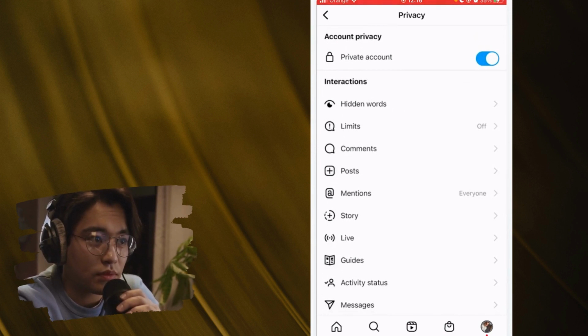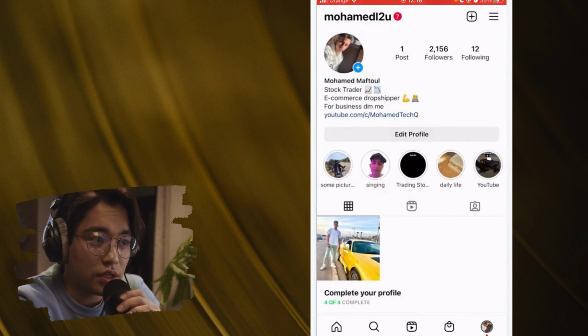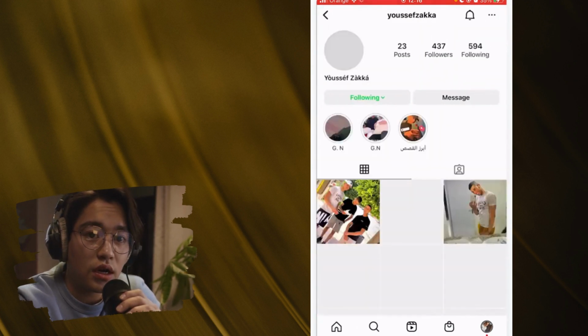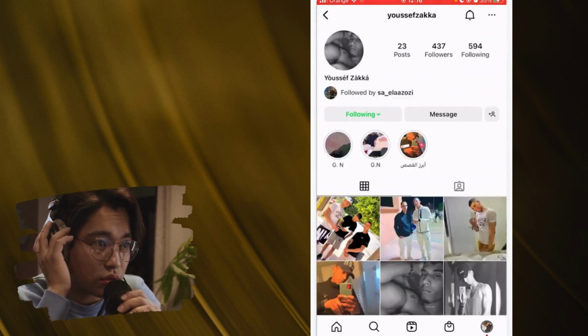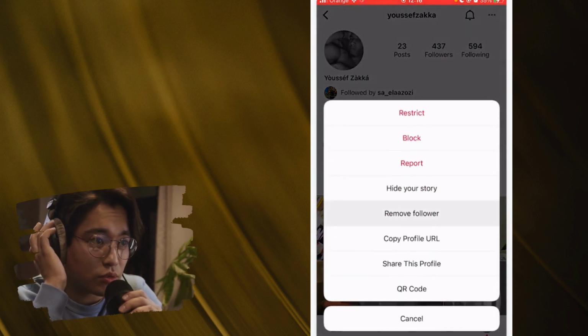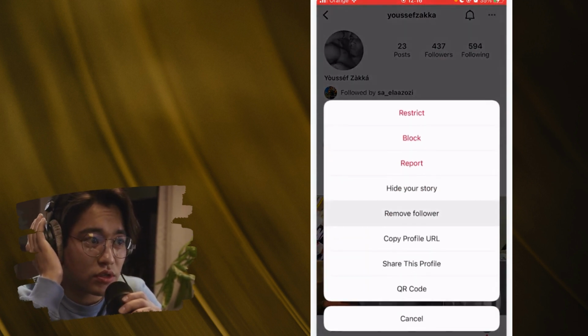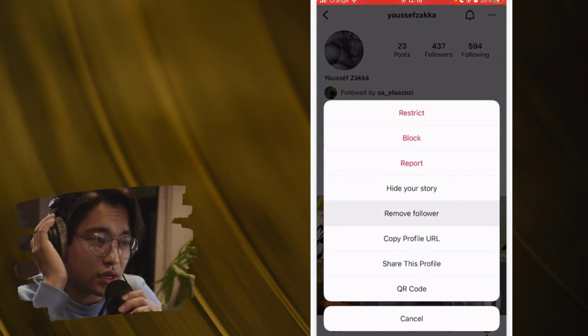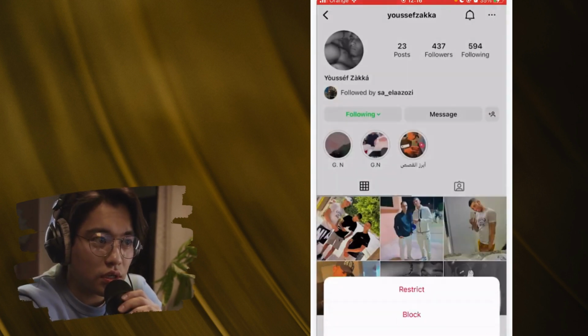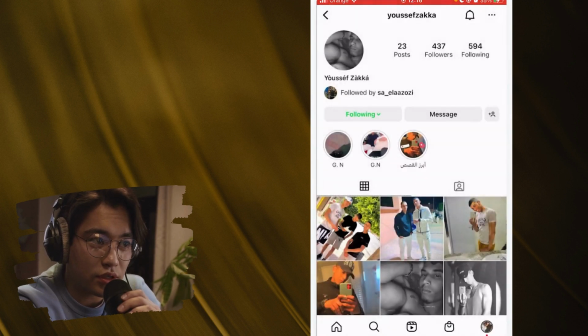But for people that are on your profile, like people that are friends with you, you want to go to the profile that you want to hide your followers list and following list from. For example, let's say this person. You want to click three lines in the top right, okay? And then click remove follower. This won't notify them or anything. It's not like you are blocking them. Just click on remove follower and then click remove again. And this person won't be able to see your followers list and following list.